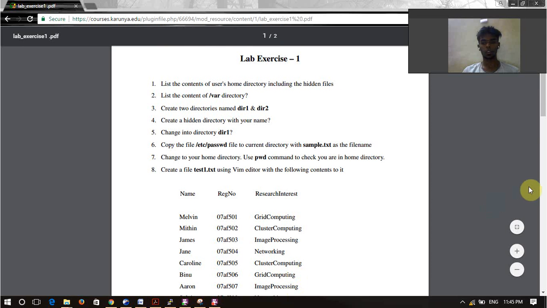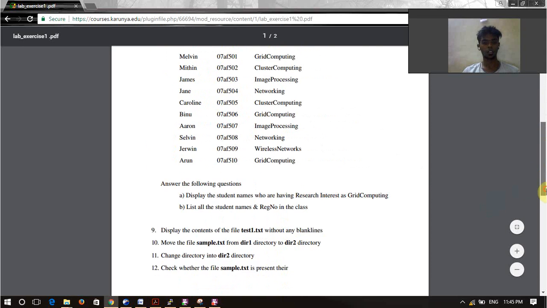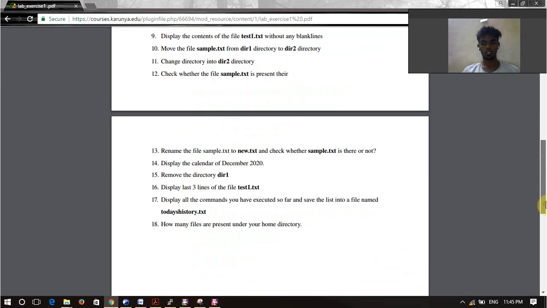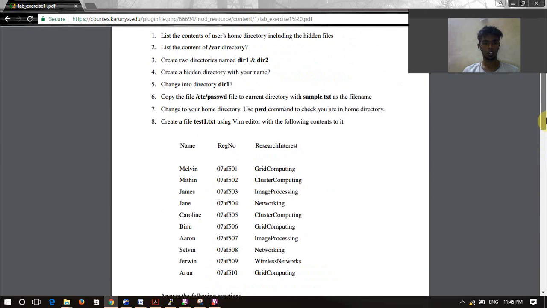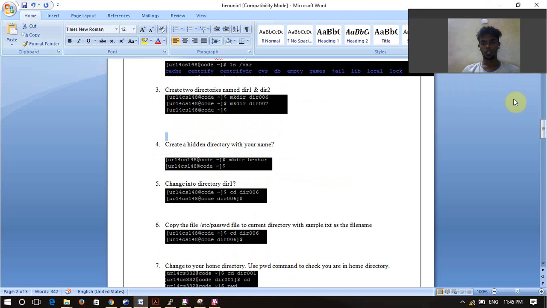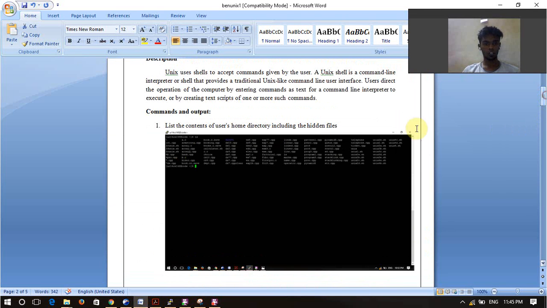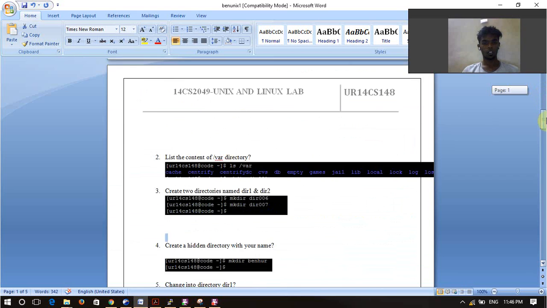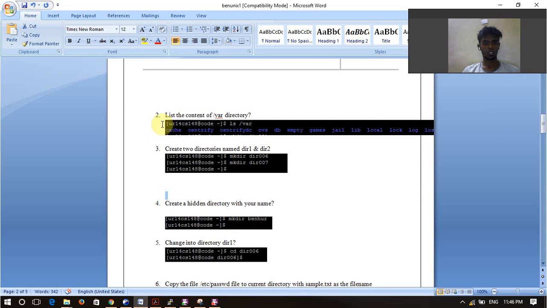The first experiment is all about the commands that we use in Unix, and these are all the questions for which we need to give the commands here. So coming to the commands, the first command is to list the contents of the user's home directory, including the hidden files. For this we give ls, and we'll get the list of the files that we have used here. The second question is to list the content of the /var directory.